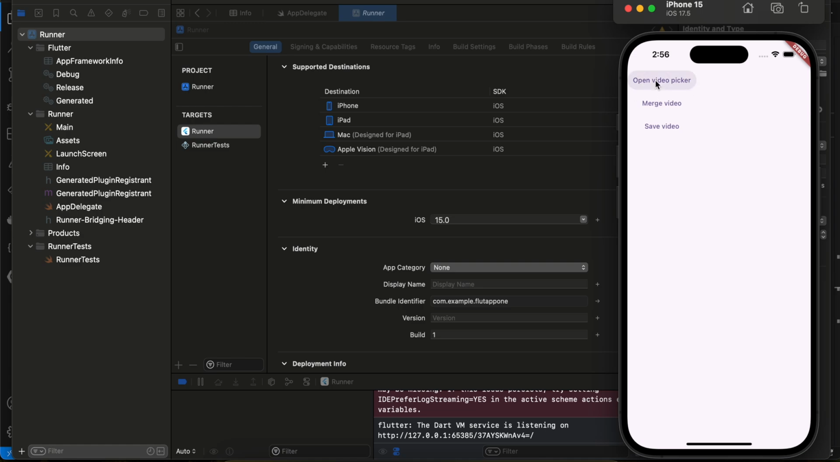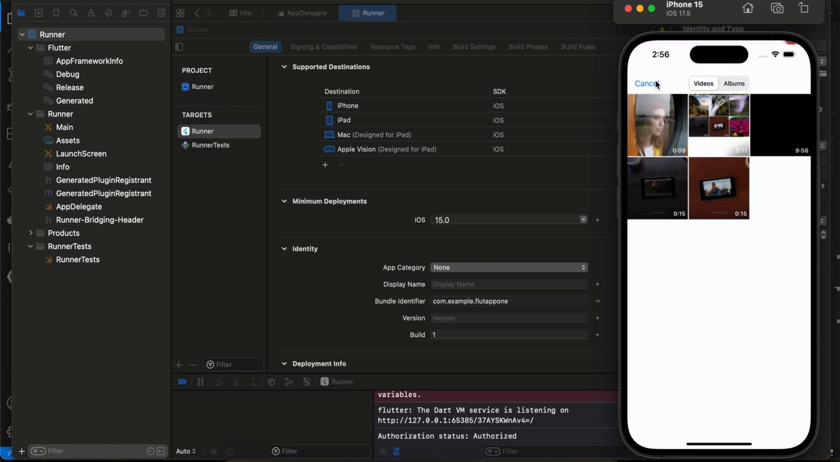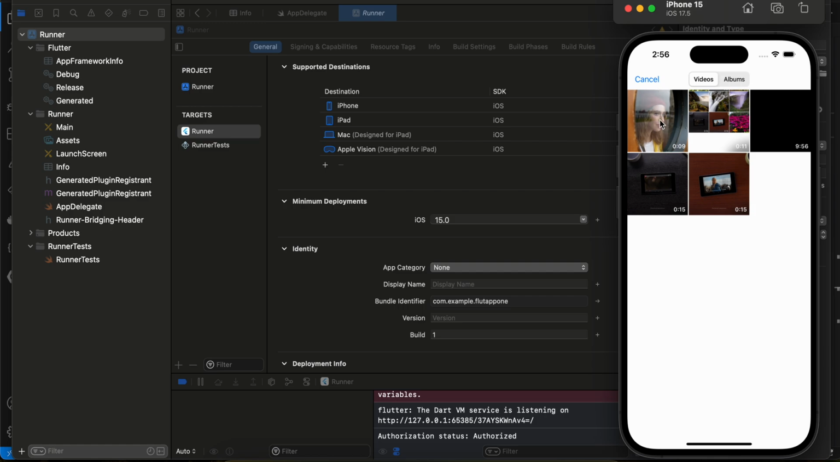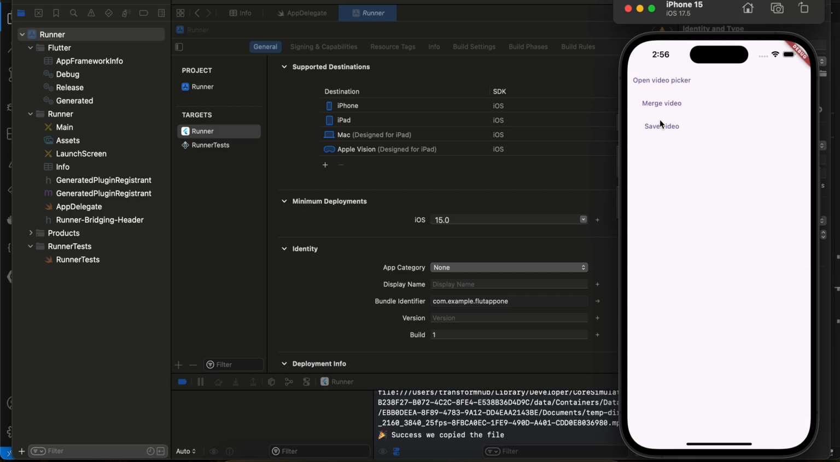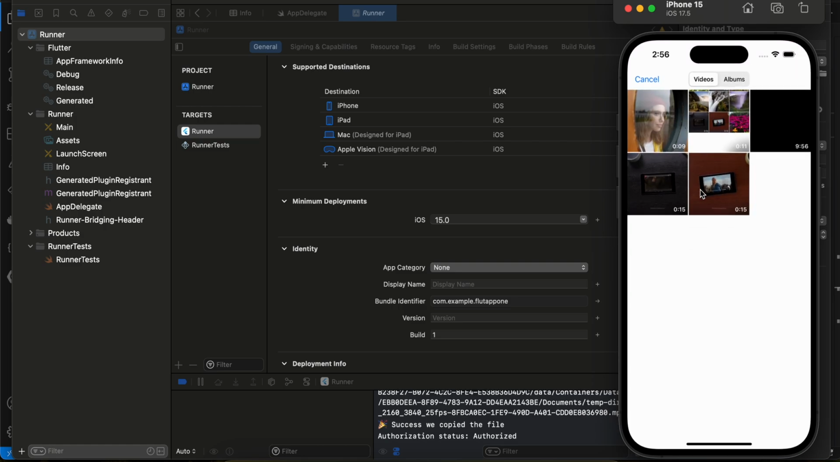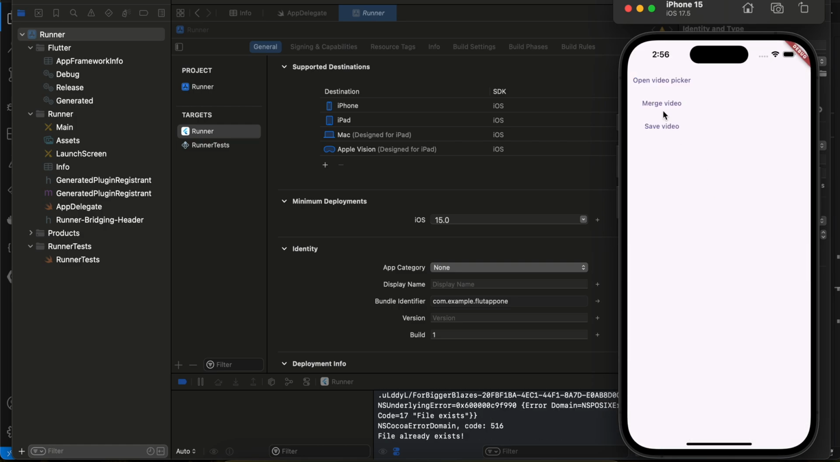So I'll click on open video picker and it opens the video picker. I'll select this video, then I can pick multiple videos. So I can click on open video picker again and I'll select this particular video. Now I'll just click on merge video.